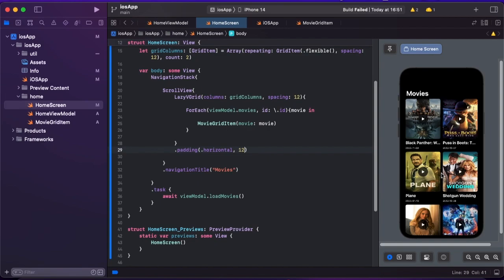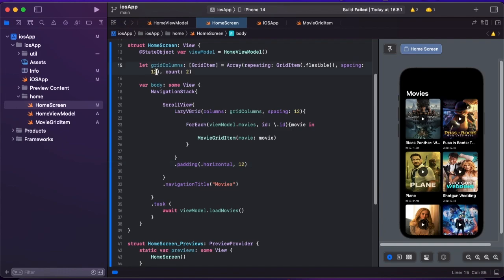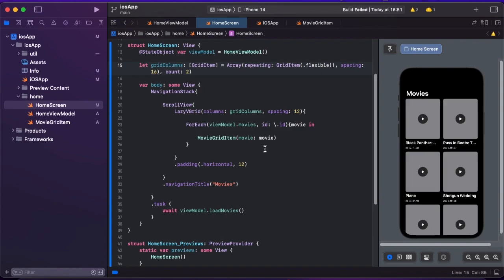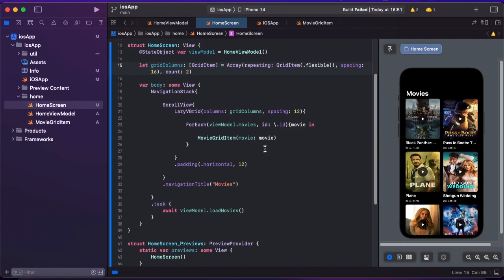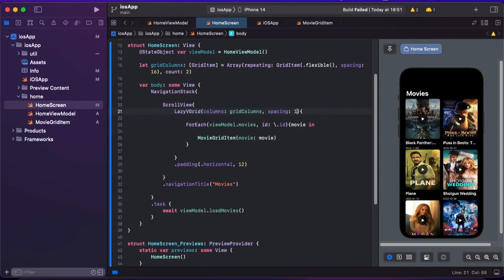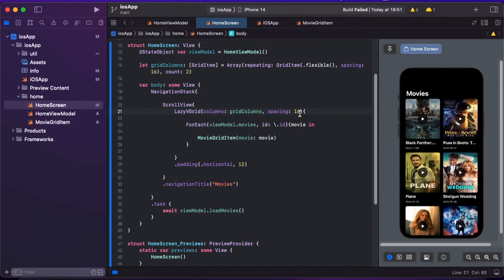So we'd like also to have spacing between these items. For that, we can increase this here, the spacing, not the count, to be 16. Let's see. Yeah, that's much better now. Let's also add here spacing of 16. Okay.